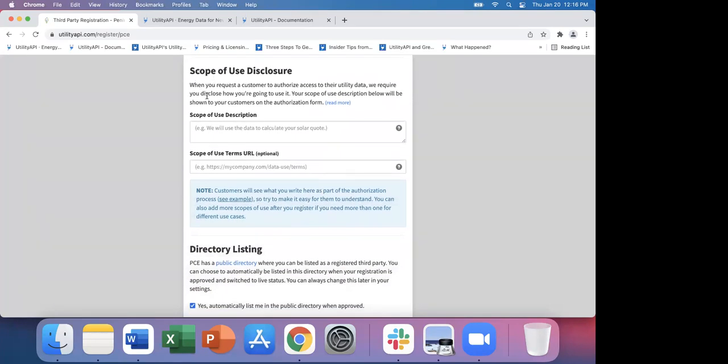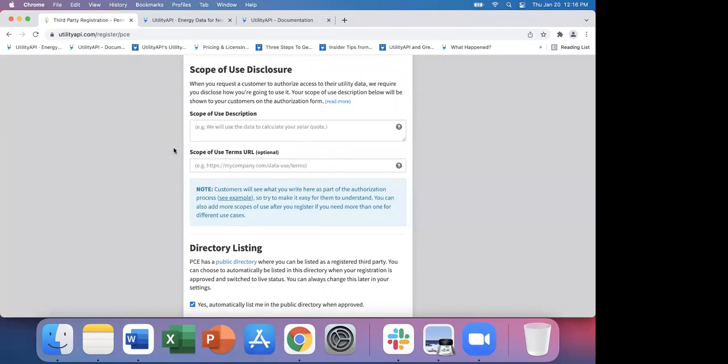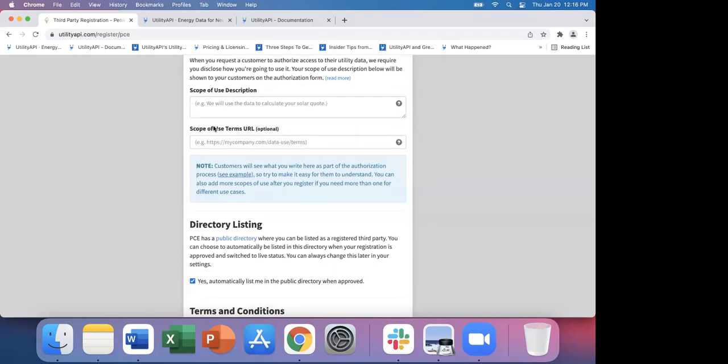And then scope of use disclosure. This is where you want to put down what you're using the data for. So if you're a solar company, we're using the data to build proposals. If you're energy efficiency, it's to calculate ROI over time as we collect data from the customer. So basically, what you're doing with the data. Scope of use terms URL is optional, but this is if you'd like to upload the terms of service from your company's website.